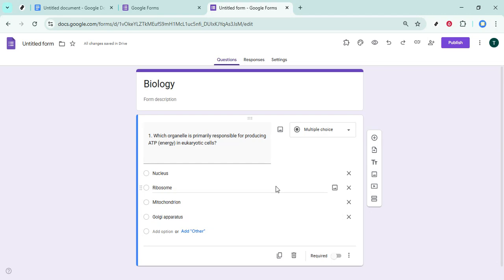After your first question and its options are set, you're ready to move on. In Google Forms, add a new question, then go back to your document and continue to the second question. Repeat the same process for each one. Copy the question text from your document, paste it into a new question field in Google Forms, choose the correct question type such as multiple choice, then copy and paste the answer options from your document into the options section. Continue this pattern until every question from your Word or Google Docs file has been added to your Google form.